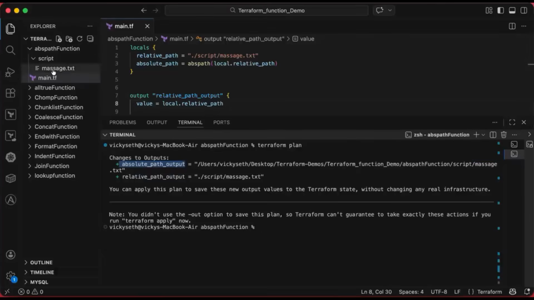Now if I change the location of my script, it is not going to make any difference. Hope you are able to understand why we are using the absolute path in our code, so that our code is not going to break because of a location change.